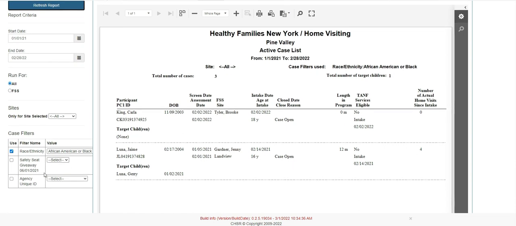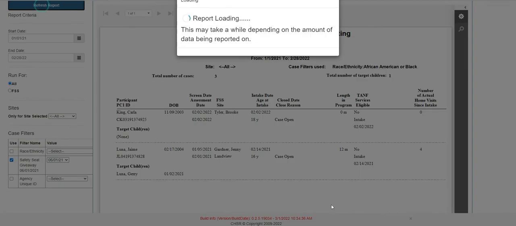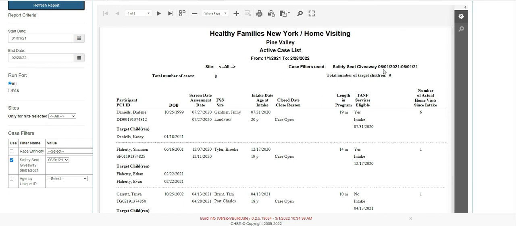When I change the filter values, the data within the report changes also, as does the filter information at the top. As you can see, case filters are a quick and easy way to customize data for your program.